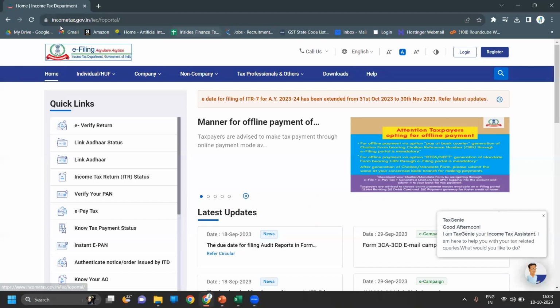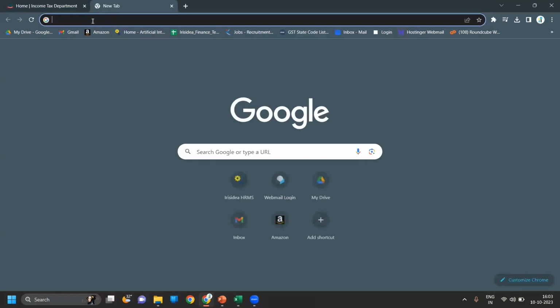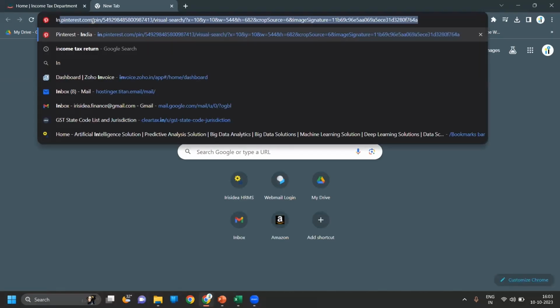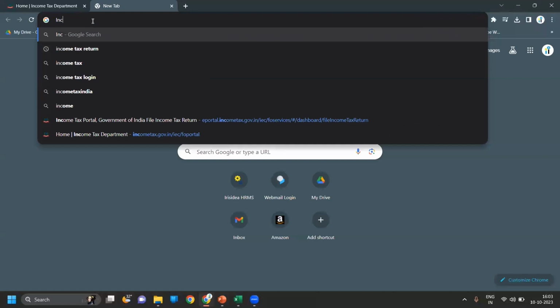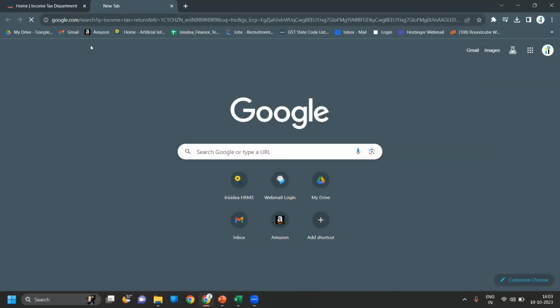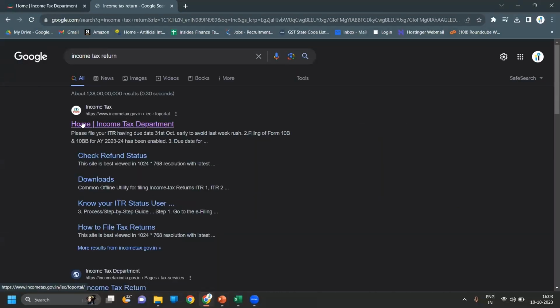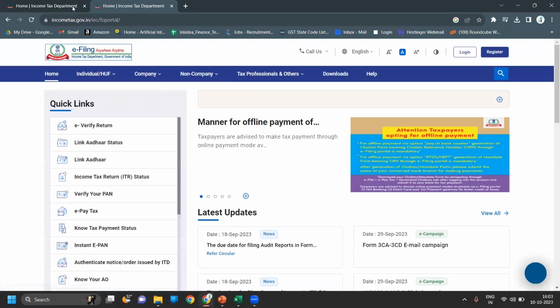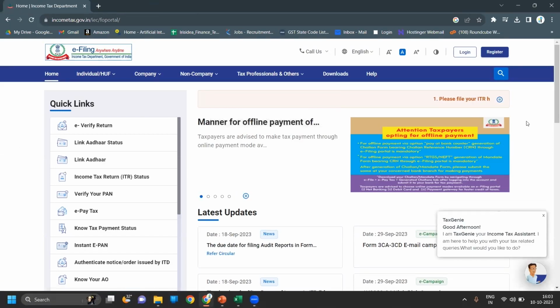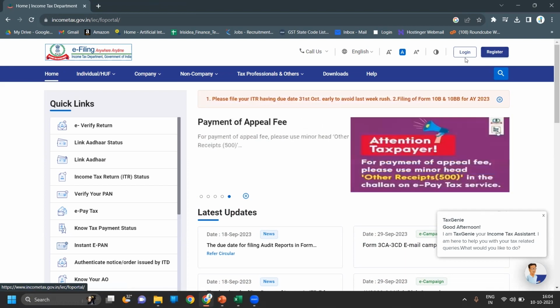So first we have to go to the website incometax.gov.in. Just search income tax return and then click on www.incometax.gov.in. You will come to the income tax e-filing page. If you are new, you have to click on register. And if you are already registered in ITR, then you have to click on login.